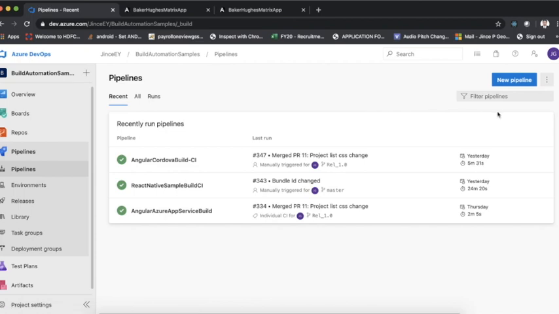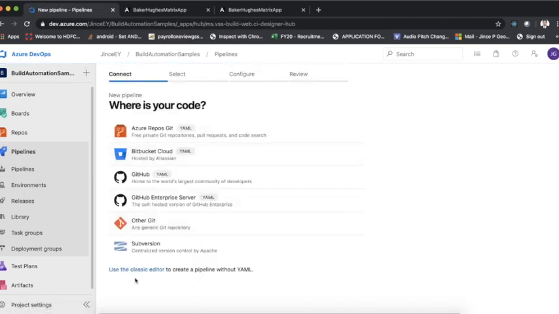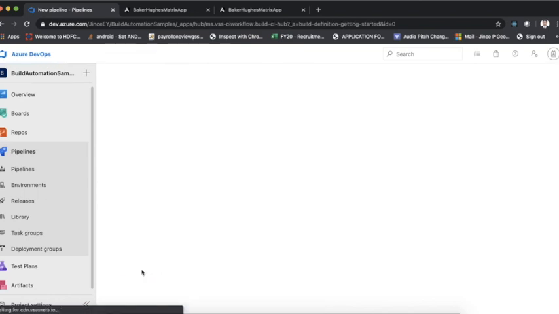So for creating a new pipeline, what you have to do is click on the new pipeline button, and you can use this classic editor option because there are different options available by default. But I would prefer to use this classic editor because you can visually select the tasks, like node module install, npm install, npm commands. So those kind of things you can visually select. So you can use this classic editor.